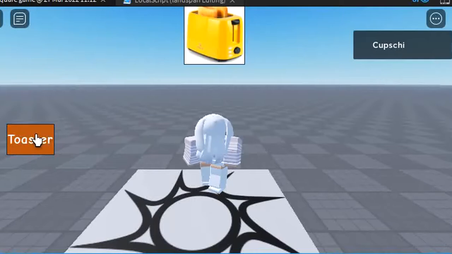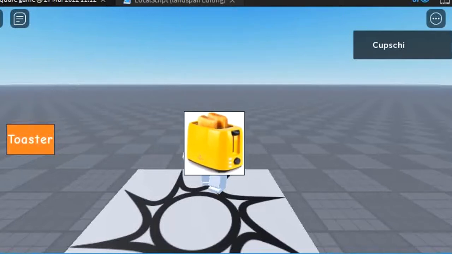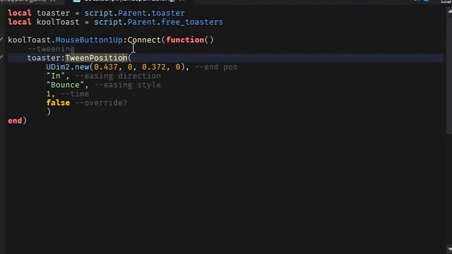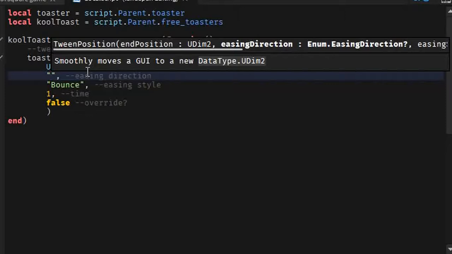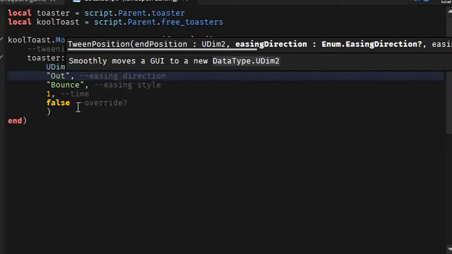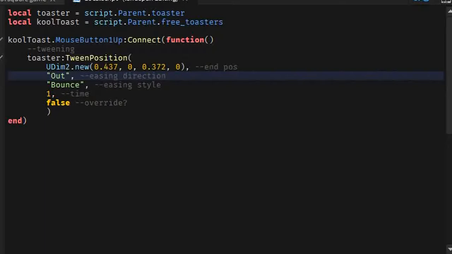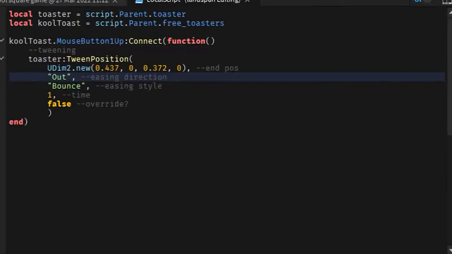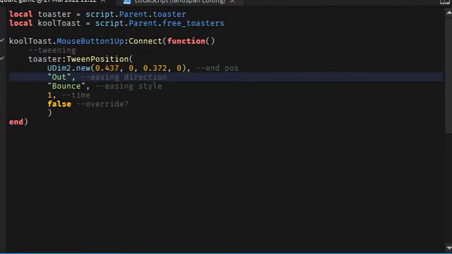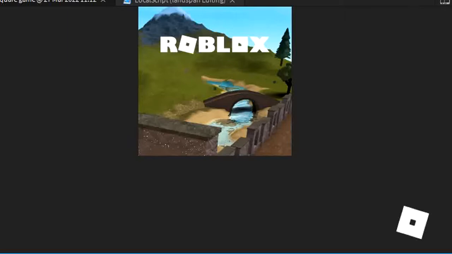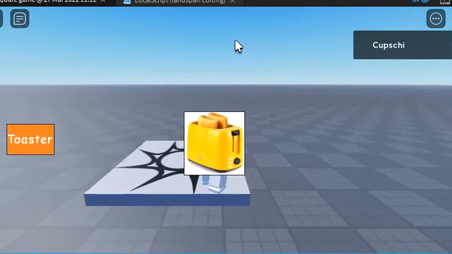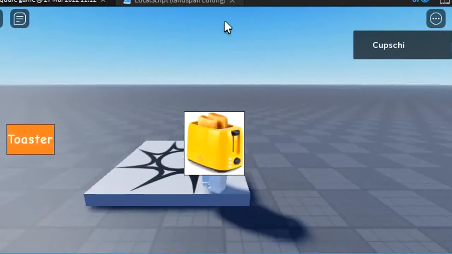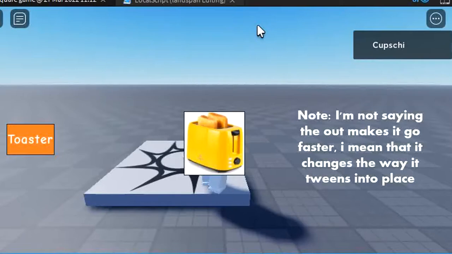If we click the button, as you can see, it bounces into place. If we go here and we change it from in to out, make sure you have capitals for your strings, and also make sure you have commas except for the last one, just so that you don't get any weird errors. We can click here and wait a second. Please run. Yay. If we click it now, it loads in faster than it did before because we used a different kind of easing direction.